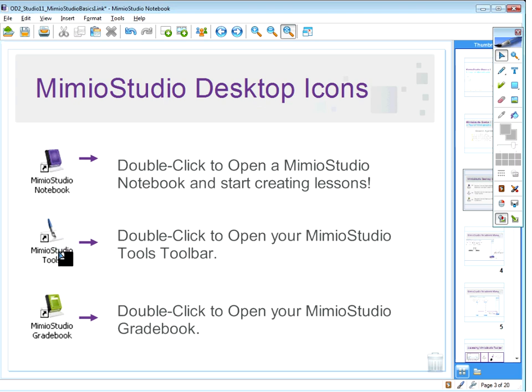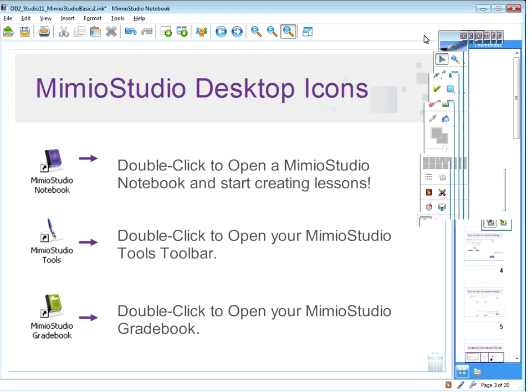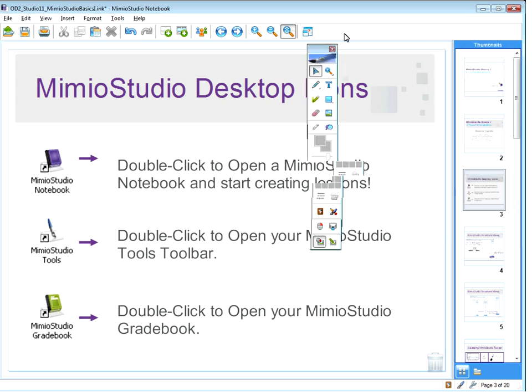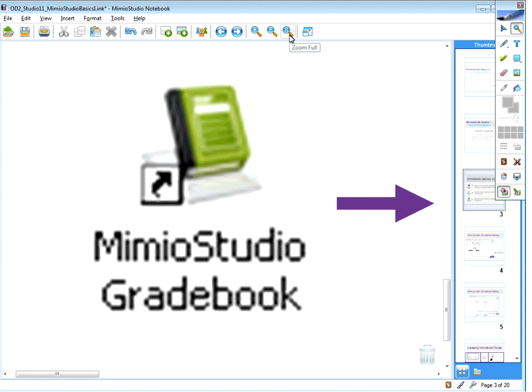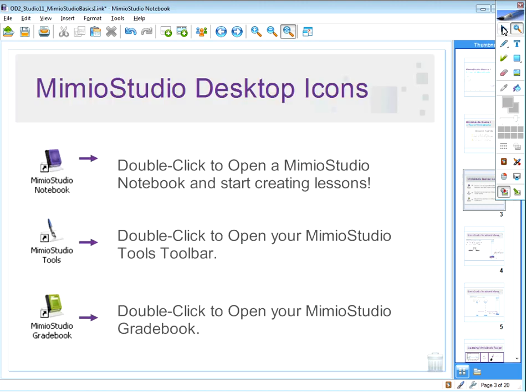The MimioStudio Tools icon is this set of tools right over here. So if you double-click on that icon, that's going to open up your MimioStudio Tools toolbar. And then finally, you have the green gradebook right down here. If you double-click on this icon, that's going to open up your MimioStudio gradebook, and that will be used with these various assessment tools and with Mimio Mobile, as well as with MimioVote. So you use the MimioStudio gradebook to keep track of grades.